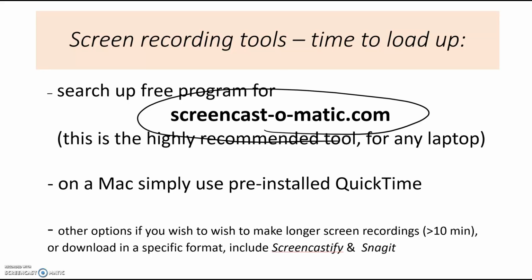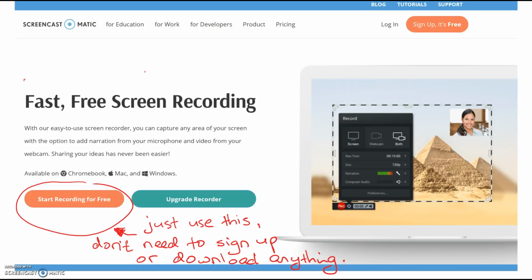screencast-o-matic.com. This is the one to use. There's a bunch of other options, but from experience this is definitely the best one. You'll see this on the screen. Don't need to sign up, don't really need to download anything, just click this, start using it.